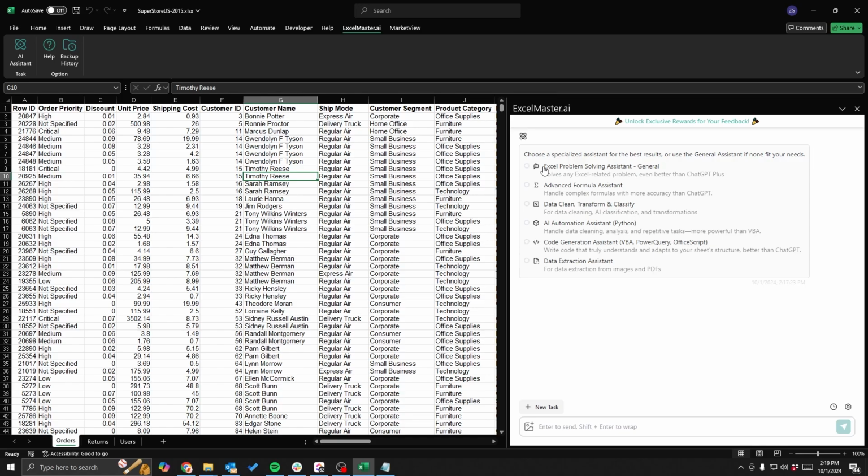So with ChatGPT, it's everything. It is literally everything. With this add-in, it is trained exclusively on Excel. So it is really, really good at identifying key things about Excel that make Excel unique.